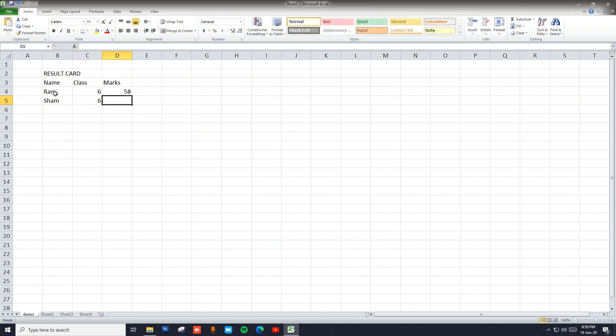Sham, class 6th, marks 98. Ghansham, class 7th, marks 68. And whatever way you like, you can add your marks here. But you will see one irregularity right now, that this result card should be in the center.